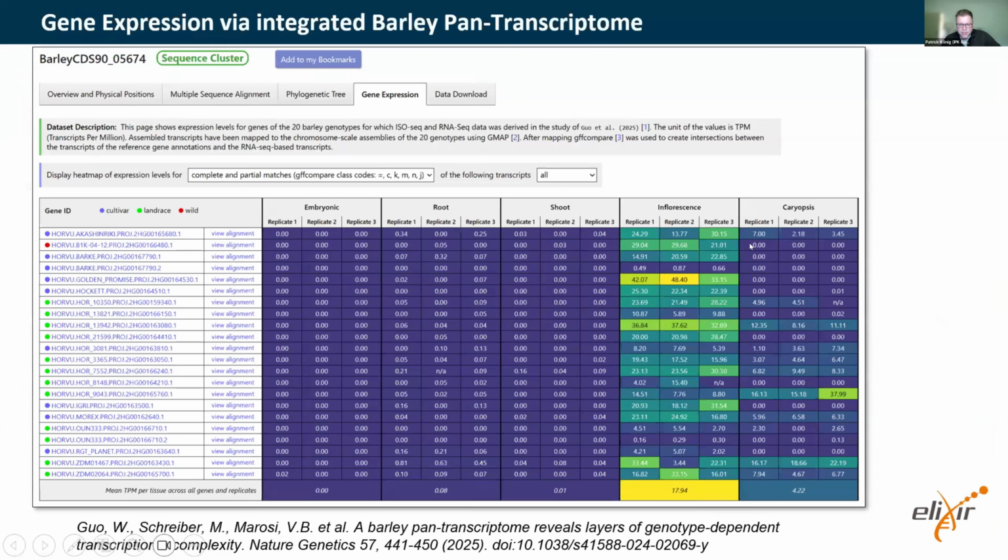The barley pan transcriptome has been integrated on the level of the coding sequence clusters. This is because it gives you more overview instead of showing each expression level for each single gene. On the level of the coding sequence clusters, you have the greater overview of what is going on with the pan genes and the expressions.